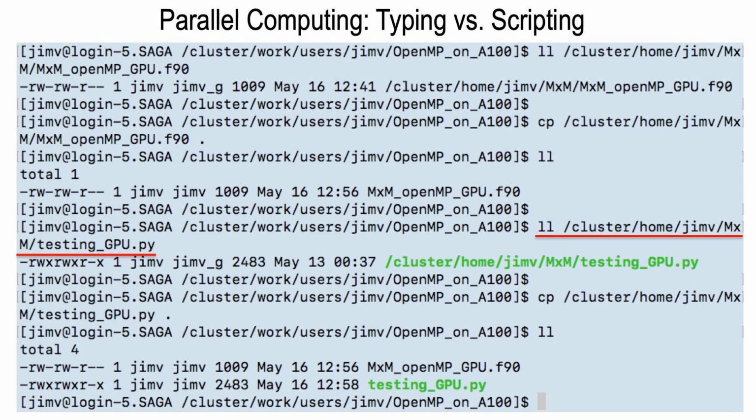I know my testing GPU script is in the MXM directory within my home folder. I can confirm its presence by using the ll command on this script. The ll command shows that the script is in this directory and was last modified on May 13th. Note that the script appears in green, indicating it is an executable file. Let's copy this script in the same manner we copied the Fortran program. We can confirm the script has been copied by using the ll command.